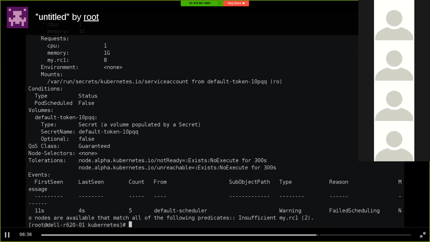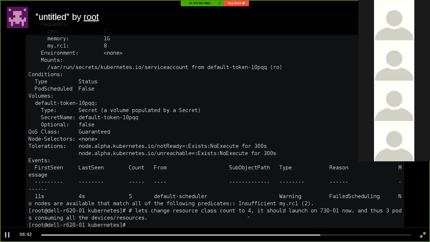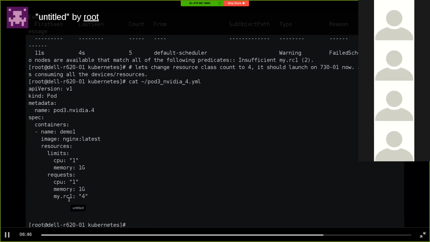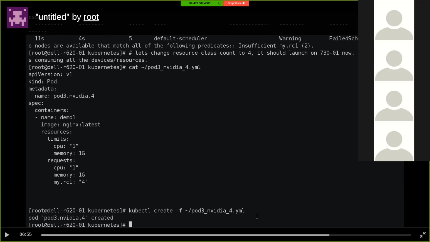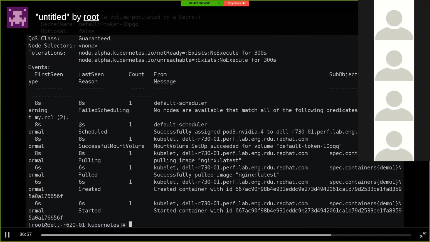So it has failed. Let's try to get 4 units of this resource class and not 8. And this time, let's try to launch this pod which is asking for 4, and this has got launched. And now let's see the accounting of resource classes. The requested of both resource classes should be equal to allocatable.